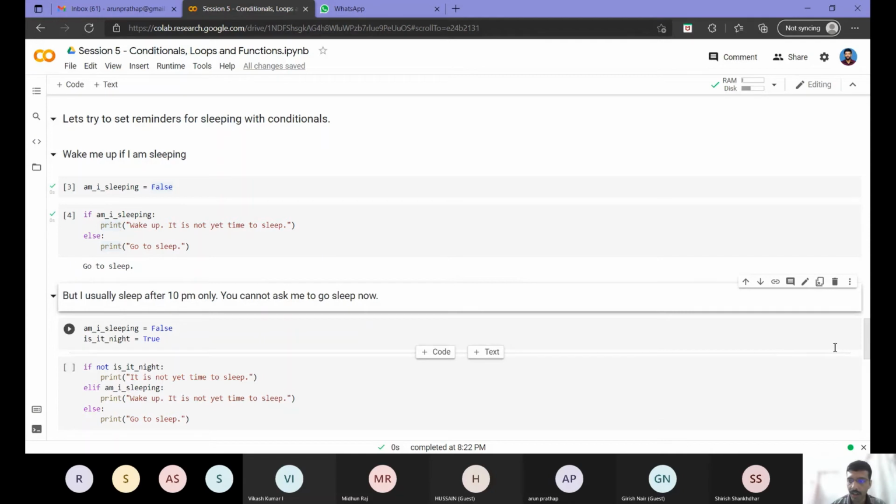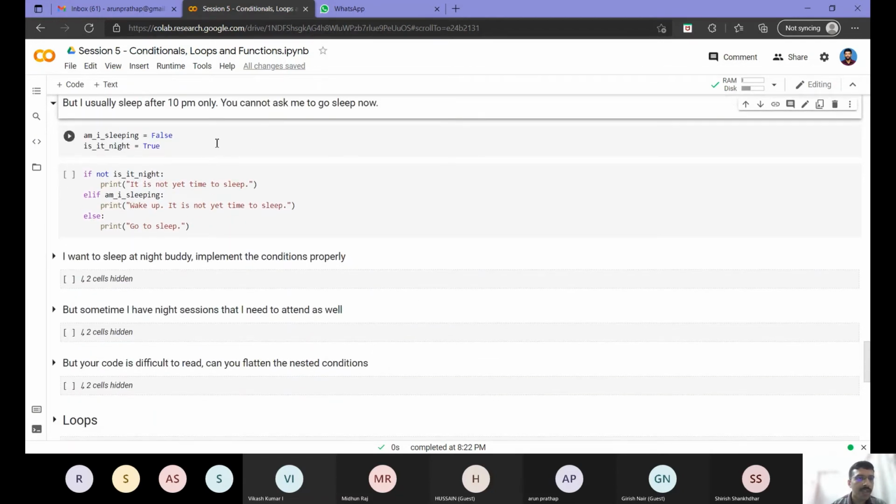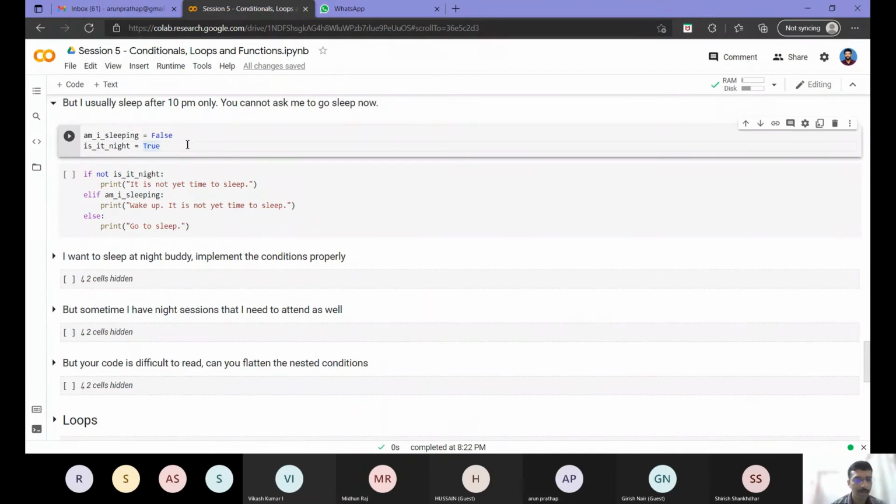So I will define one more variable here. Am I sleeping and is it night? Suppose it is 8:30 now. So I will set is it night equal to true, and am I sleeping equal to false.